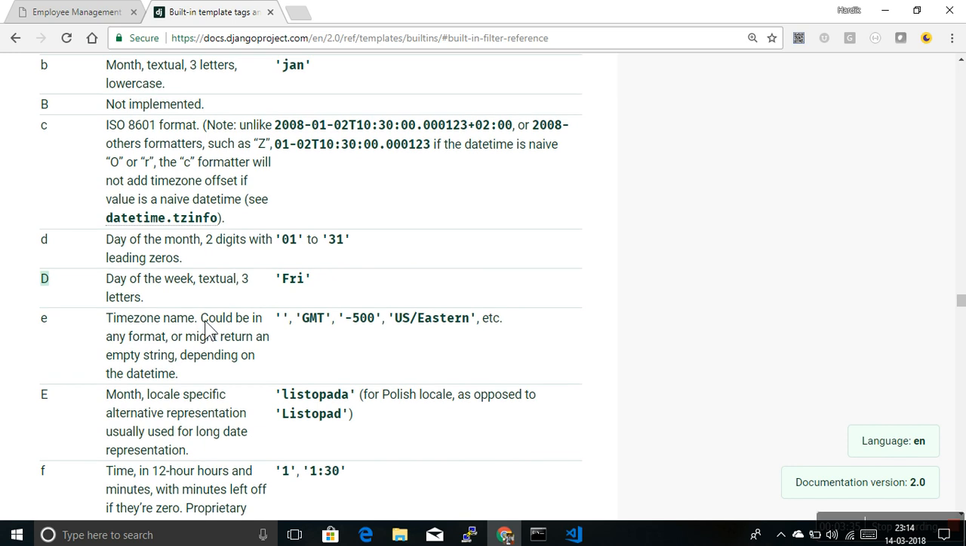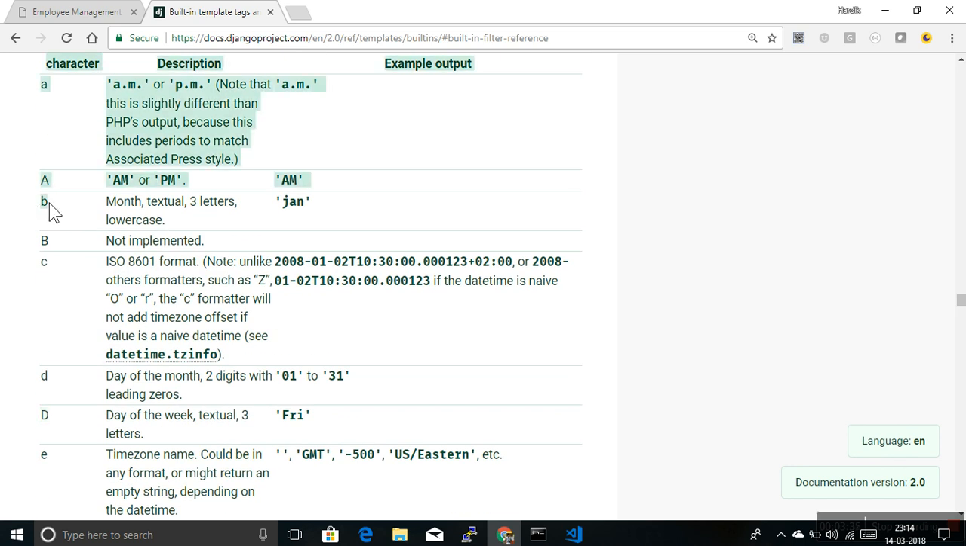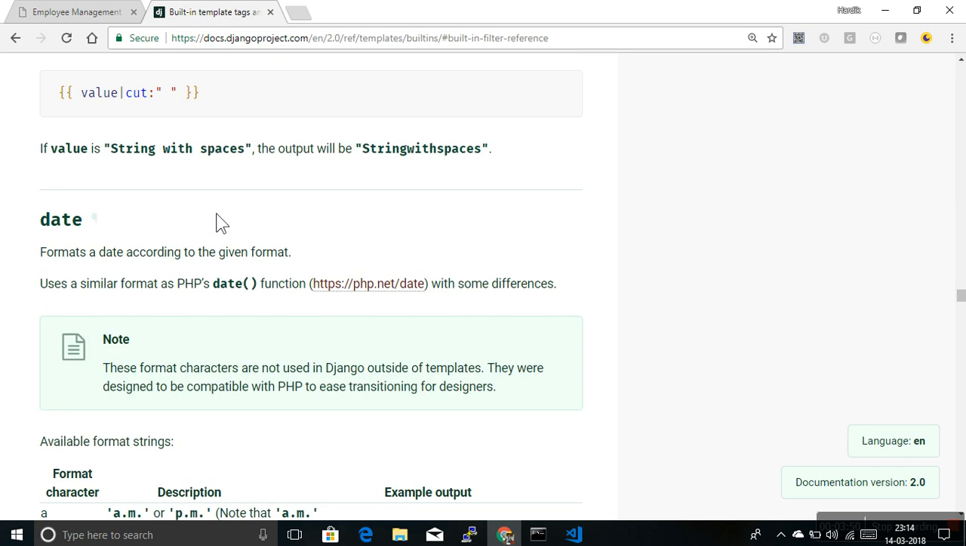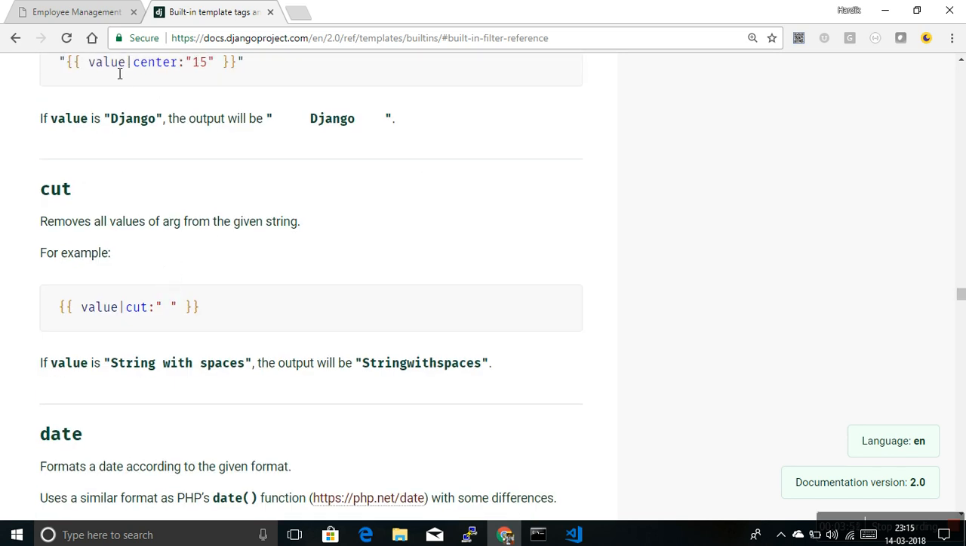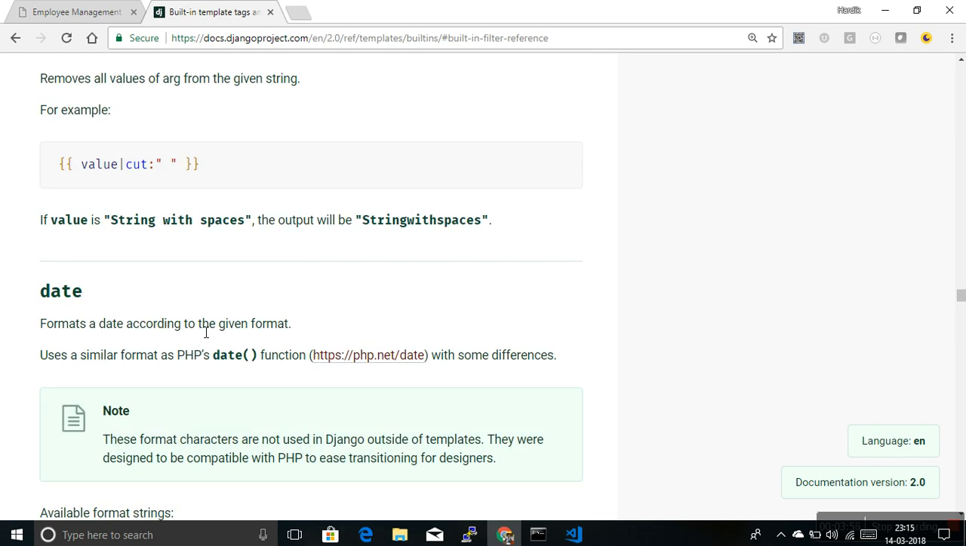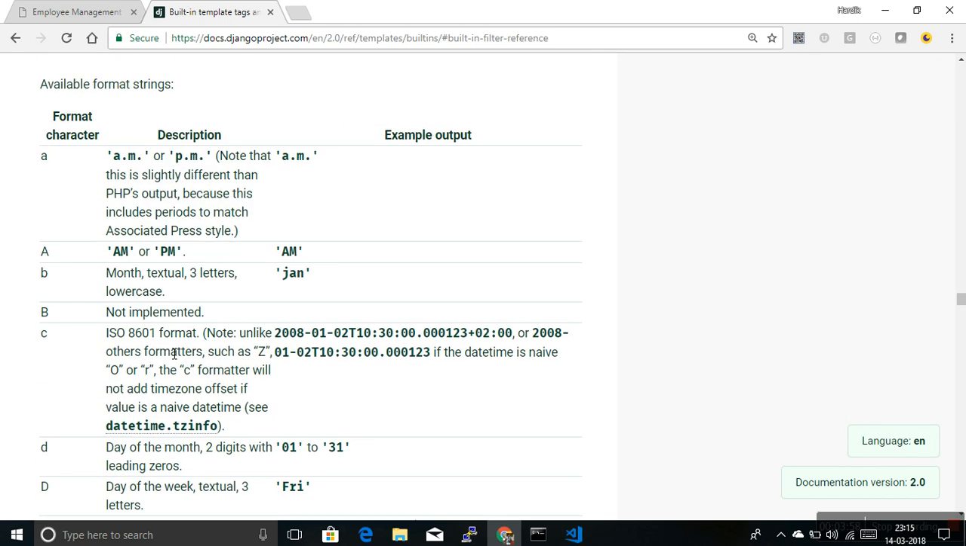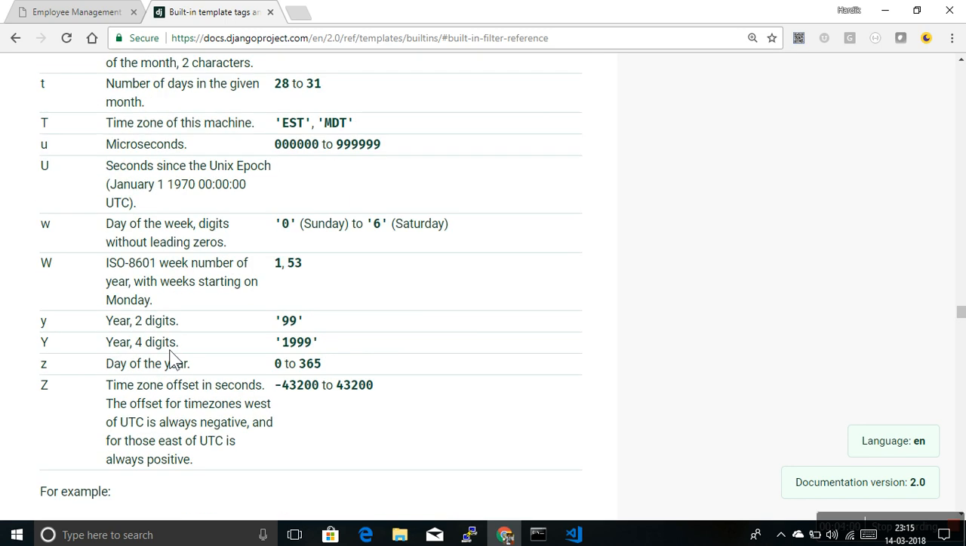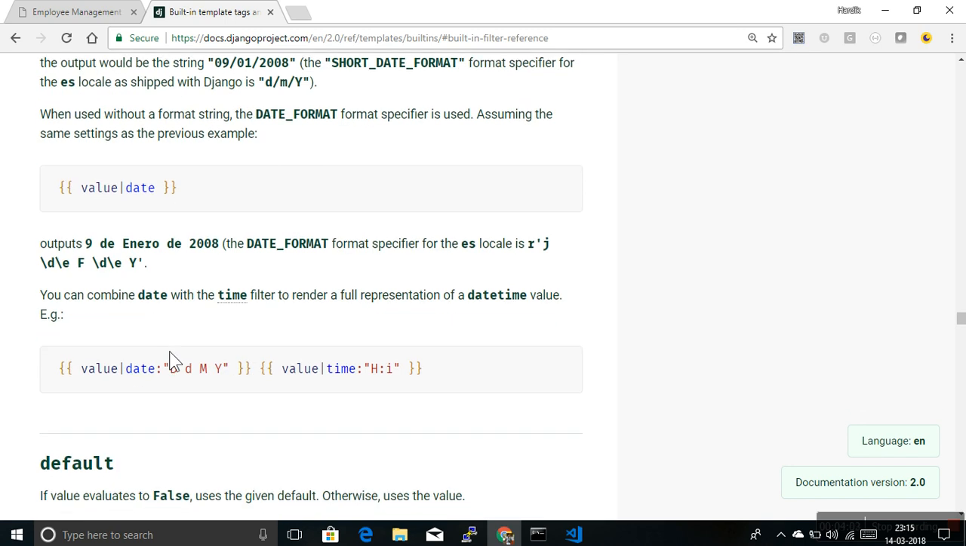Okay, and for the month, small b is the month in small letters, like Jan, and then ante meridiem and post meridiem, that is AM/PM if you pass capital A. Okay, so the actual date will be a date object of Django, but it will be converted into the readable format using this filter. Again, it's a Django inbuilt filter.